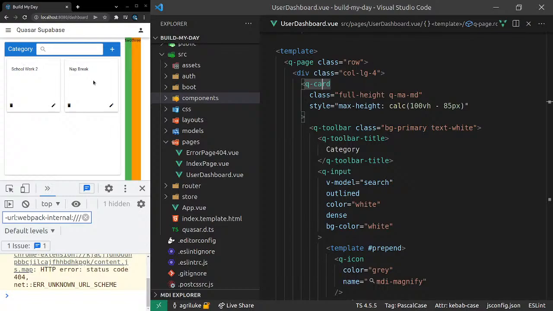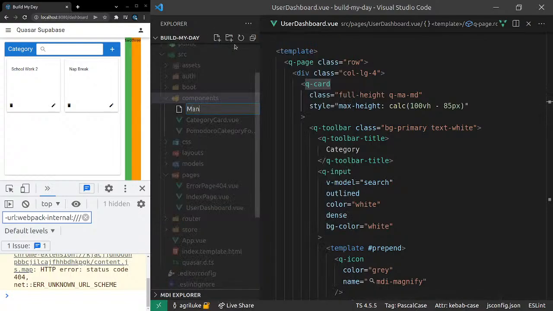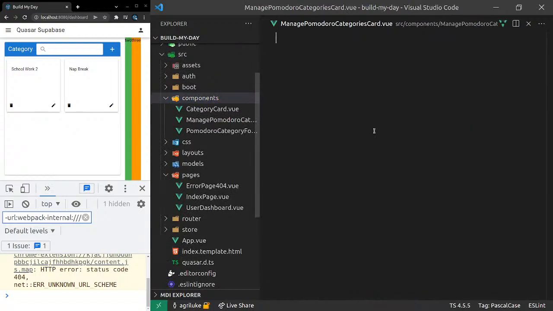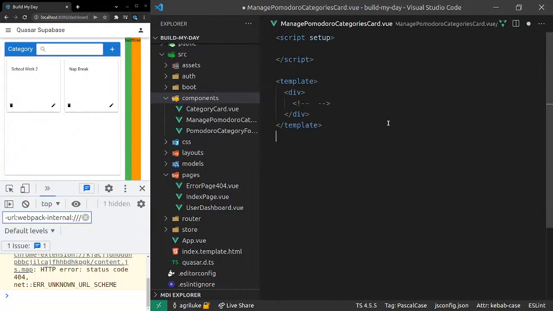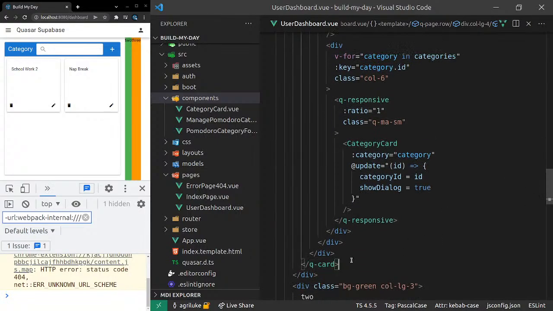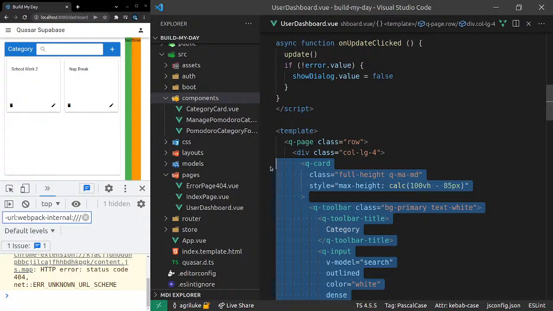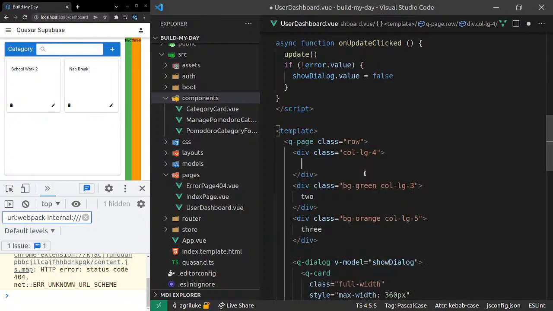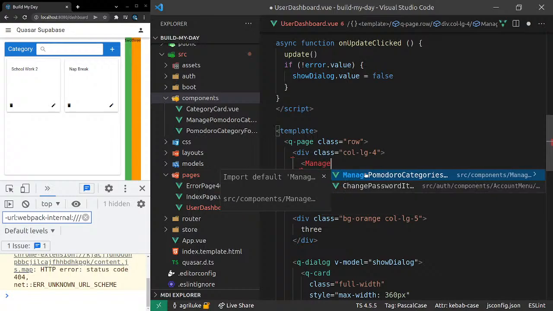Yeah, classic. So one thing I try to do is always use the last word of the component. So I guess I call this the manage categories card. I reckon that's probably a good name for it. So let's create a new file in here called manage Pomodoro categories card.vue. Alright, so we'll throw in a template here. And I'm basically just going to grab all of this code and whack it in there. Alright, there it is. So I'll cut that. And then we'll say here, manage Pomodoro categories card.